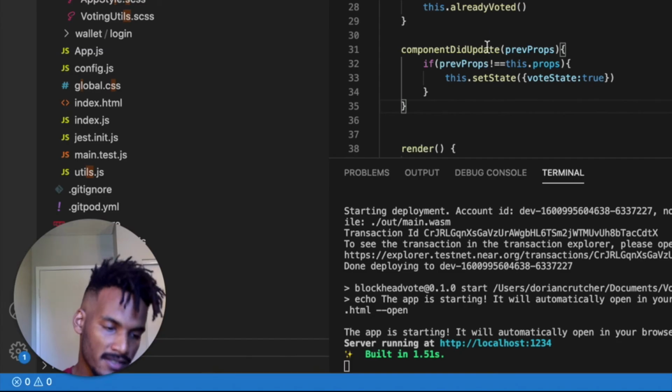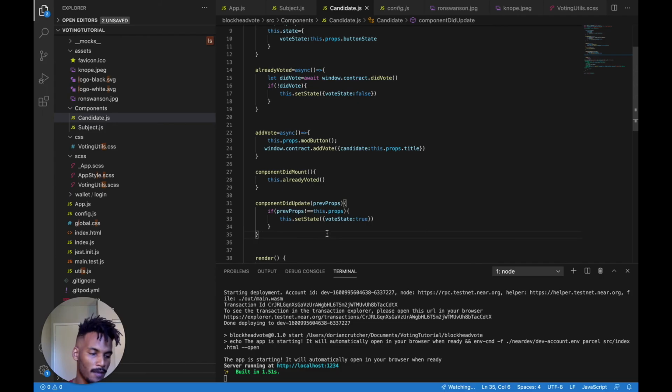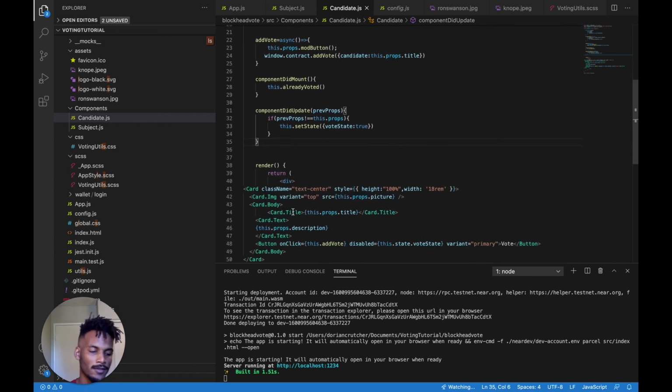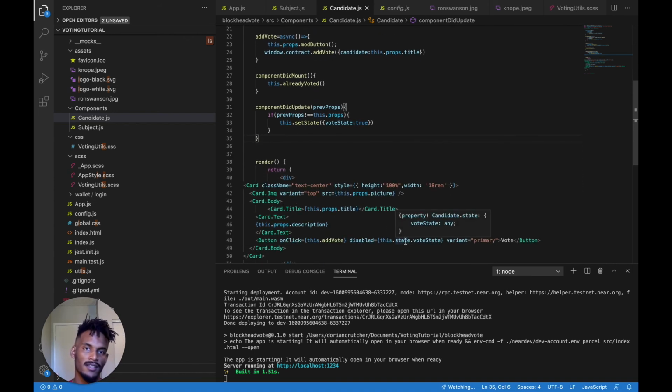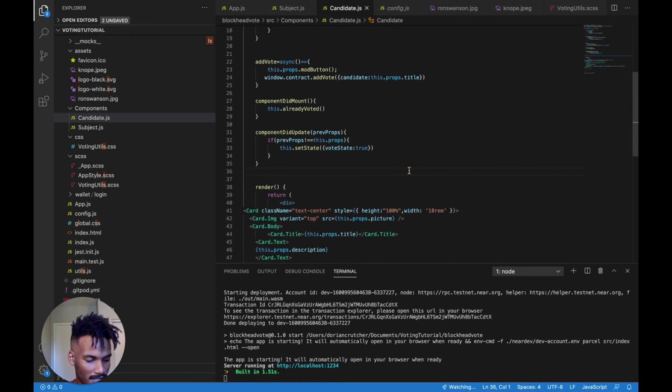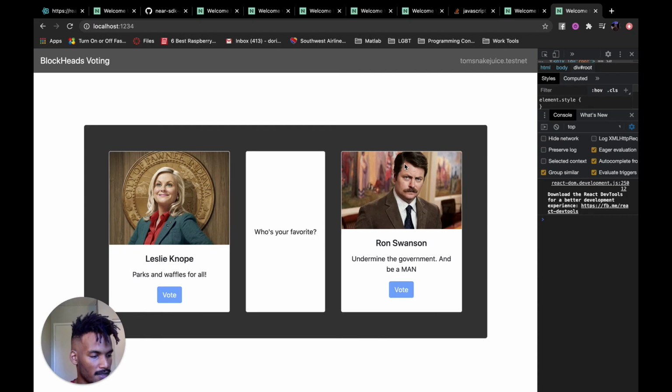and then bring it down and change the props in the candidate.js file. And then this, which monitors the change in that props, will change the state here, causing a re-render cycle, re-rendering the buttons to be disabled. So I know that was a lot, but again, that's just the idea of lifecycle hooks. So I save it. Tom Snakejuice has not voted yet. I'm going to click on Leslie Nope. So now the buttons are disabled.